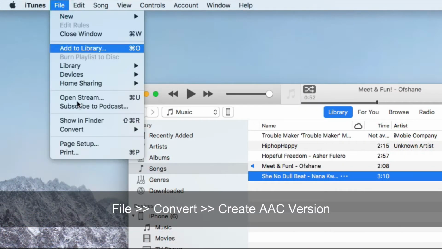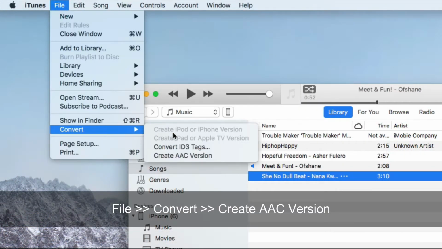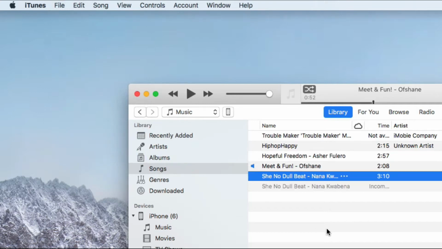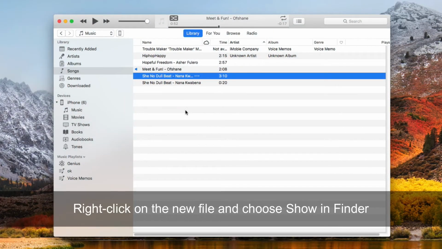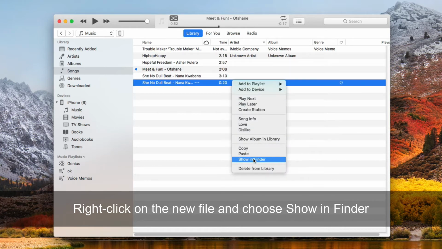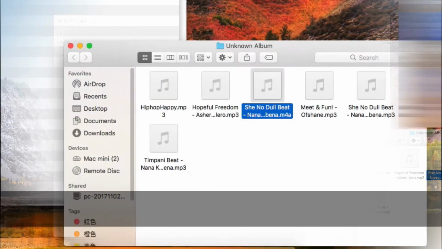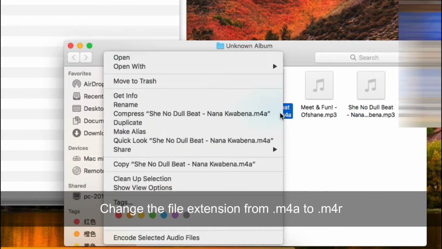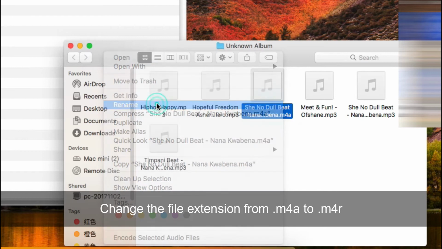Find File on the top left corner to choose Convert. Then, click on Create AAC Version. After finishing this step, right-click on the new file and choose Show in Finder. For Windows user, choose Show in Windows Explorer. Then, change the file extension from M4A to M4R.